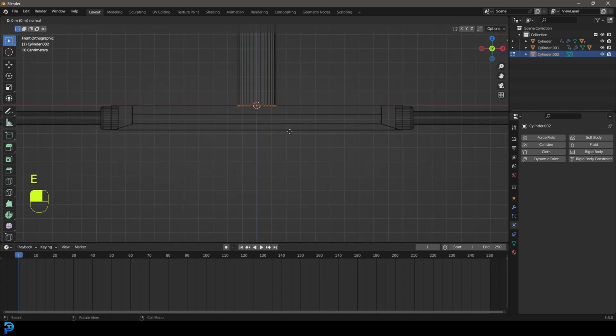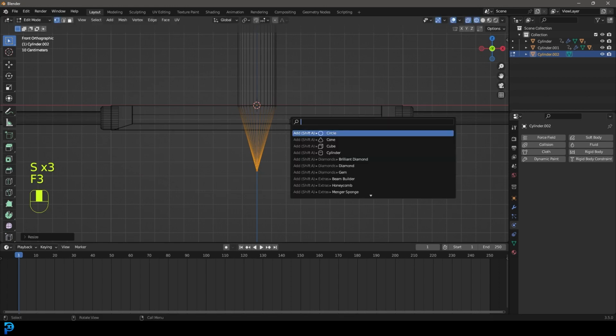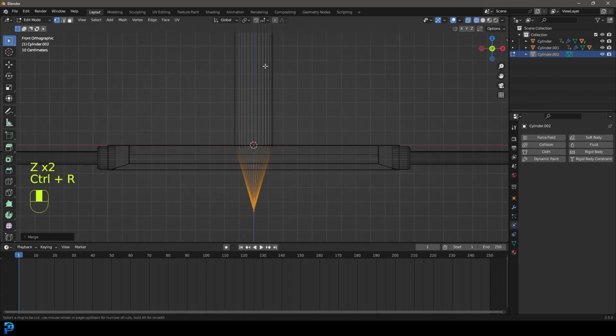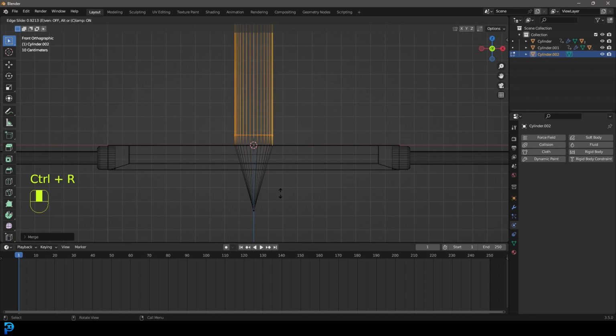Grab the bottom, E to extrude, and Z, bring it down. And then S to scale it to a nice fine point. You can even go F3 and go Merge Collapse, so it's all one vertex. And then you can come over here, Control R, double G, just to slide in an edge.